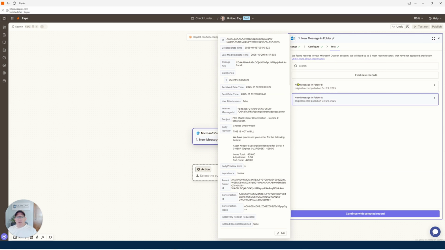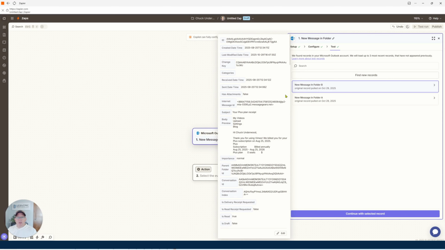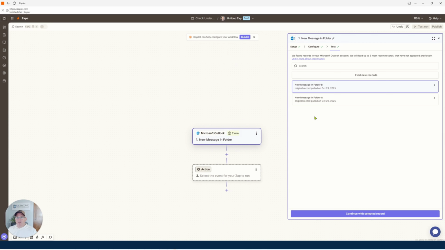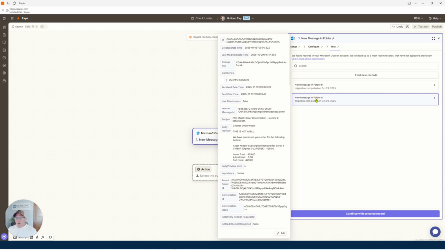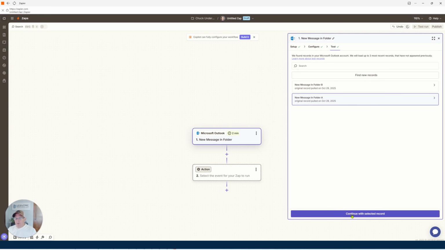Let's look at the first one and see if we can figure out which one that is. There it is, subject Perware order confirmation. That's the first one. And then the other one should be Vimeo, your plus plan receipt, that is from Vimeo. So those are both in there. That's great. So I'm just going to select one, it doesn't really matter which one. And I'm going to click on that and continue with the selected record.